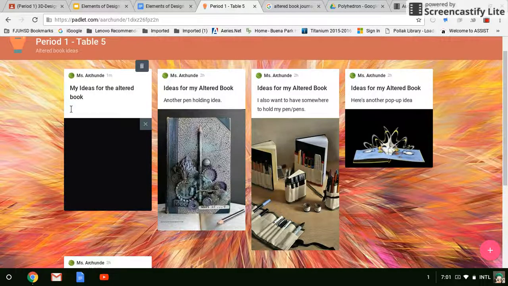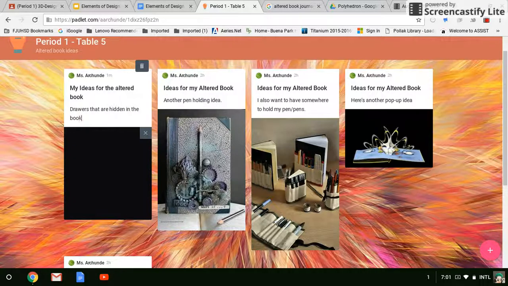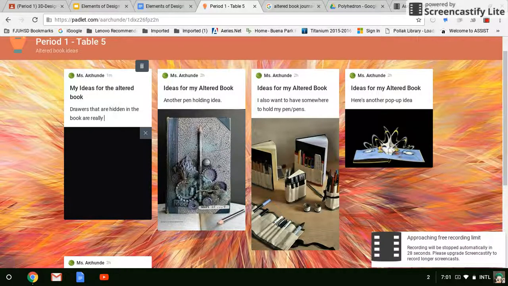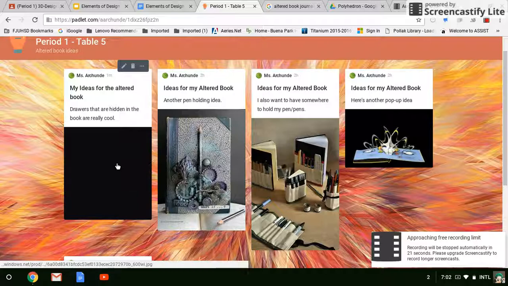So I'm going to go inside here and I've clicked my description. I'm going to say drawers, yes, that are hidden in the book are really cool. And that's it. Don't worry, this will show up. It might take a little while, but you should be fine.